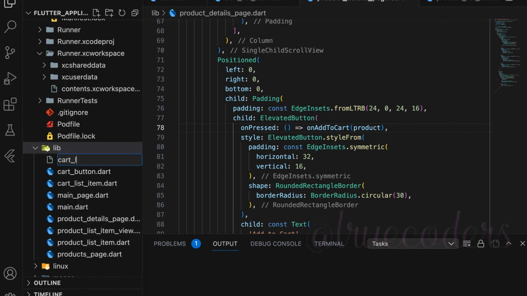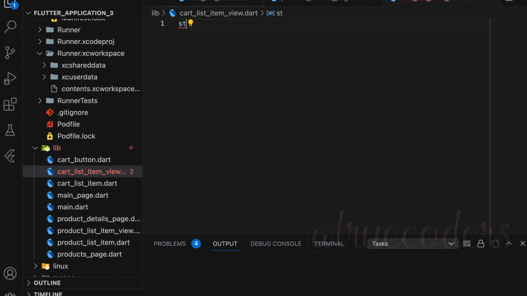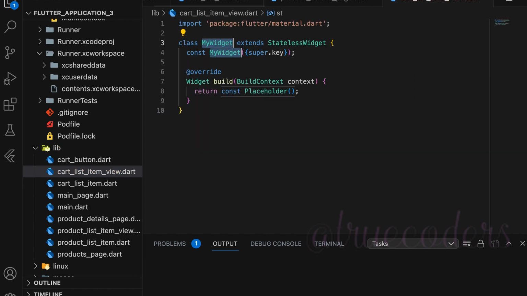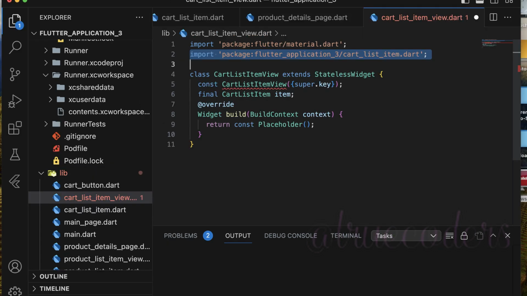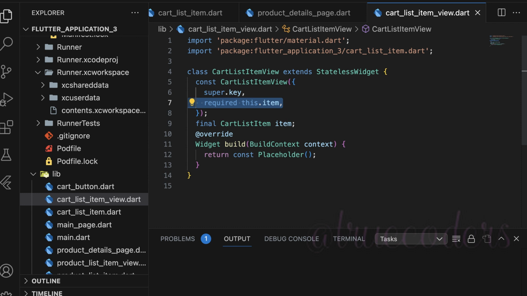For this, create a new file called ListView.builder. Create the cart list item view widget. Create a stateless widget named cart list item view. Declare a variable item of the cart list item class and import its file. Include the item variable in the constructor to receive the item object.